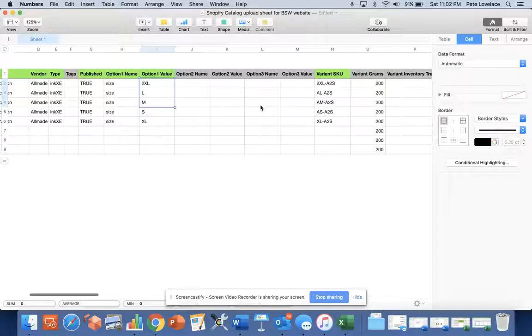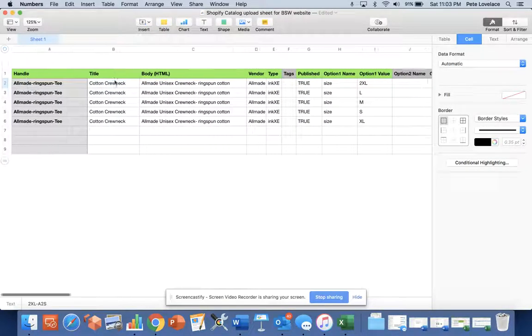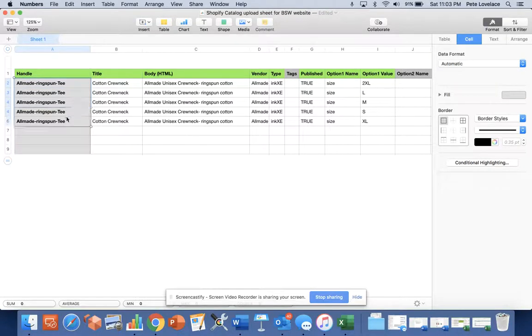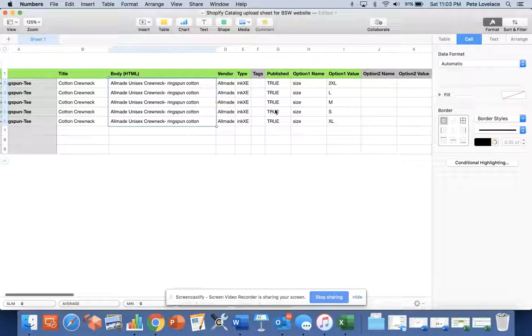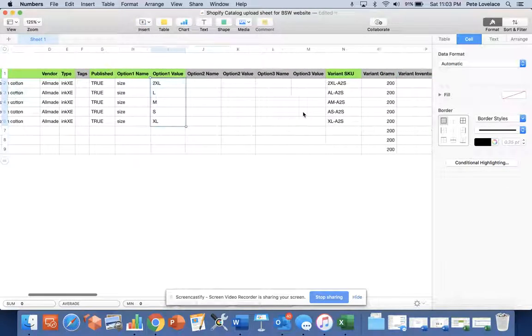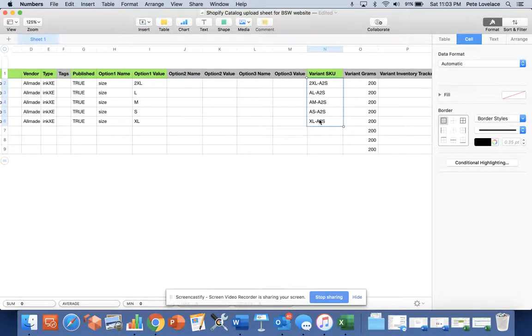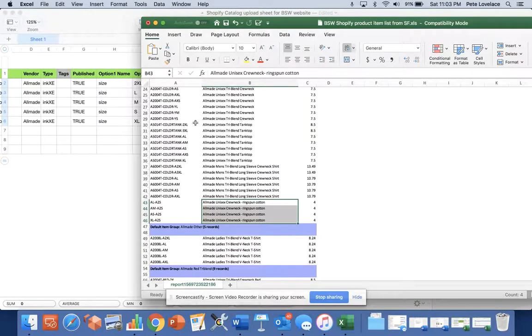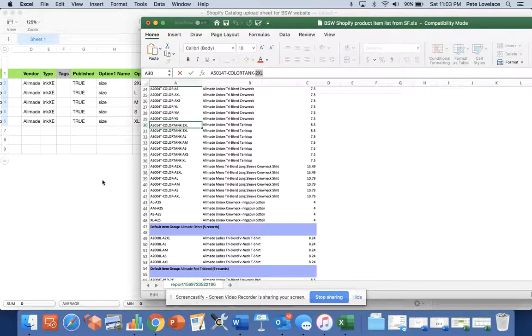Now, here's where it gets kind of tricky because each size has its own SKU variant. So remember I said one style is considered an item. So one style gets the same handle, the same title, the same body, the same vendor, the same type. But when you get into size is where you need to differentiate the size and the variant SKU, which you'll pull right off of here. Every variant or every size has its own SKU, and usually the size is listed in the SKU. So you'll see like that's 2XL.